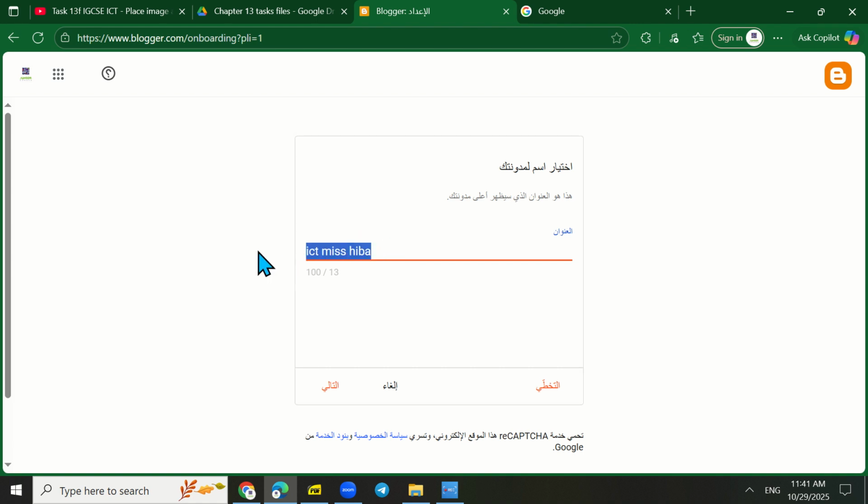Make it short, make it specific. I can name it like this. I can add a space. I can add any kind of symbols or signs or numbers because this is the title. Okay, and then I go next.